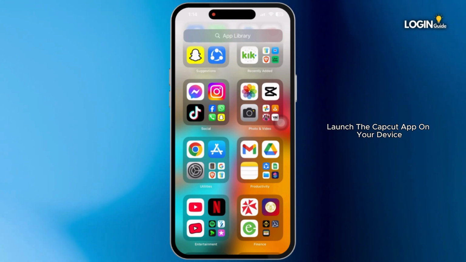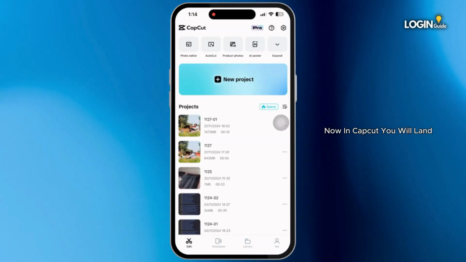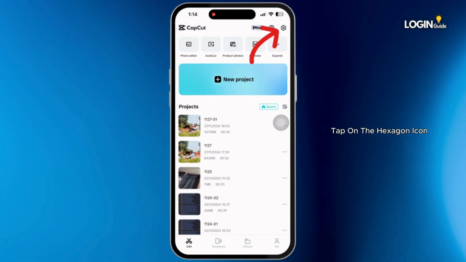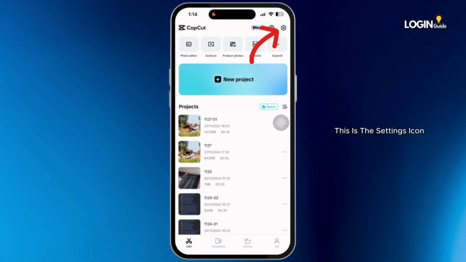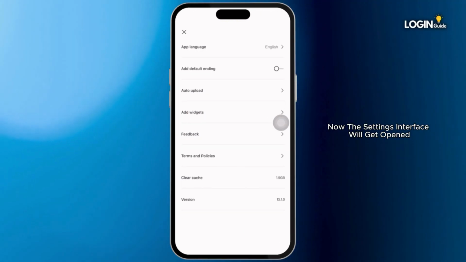Firstly, launch the CapCut app on your device. Now in CapCut, you will land on an interface like this. At the top right corner, tap on the hexagon icon. This is the settings icon. Now the settings interface will get opened.